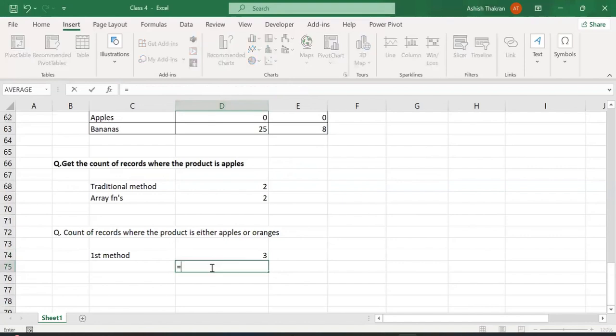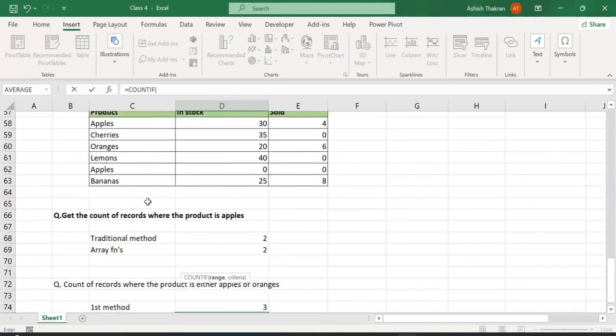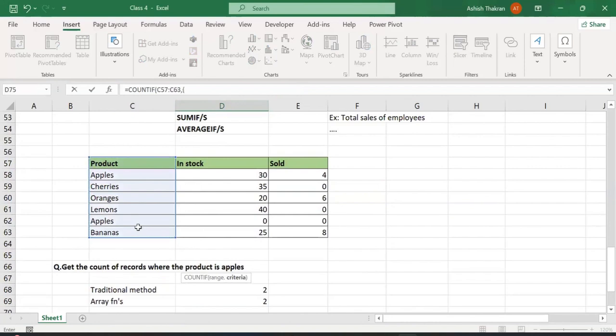This is one way. The other way is that if you want to give an OR condition within a single COUNTIF, not an AND condition, you can give the range, and inside the curly brackets you can give the criteria, any number of criteria with OR condition. In COUNTIFS you can have multiple criteria ranges, but in COUNTIF you can have only a single criteria range. This is my single criteria range, so I will give apples, comma, oranges. That is, I am saying in this range, check either for apples or oranges. So when you're giving an OR condition in a single range or column, you can give it in curly brackets.